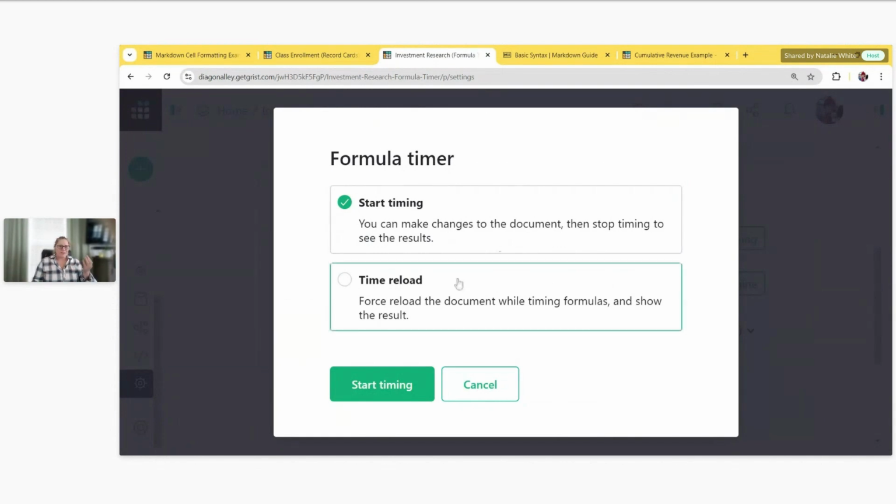Personally, I like the time reload. It just reloads the entire document and it forces all of the formulas to run, which then allows you to time every single formula in the document. It's much more efficient. This is nice if you're looking at very specific workflows within your document. So we will do a time reload.